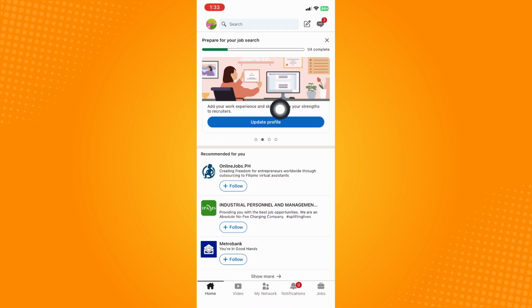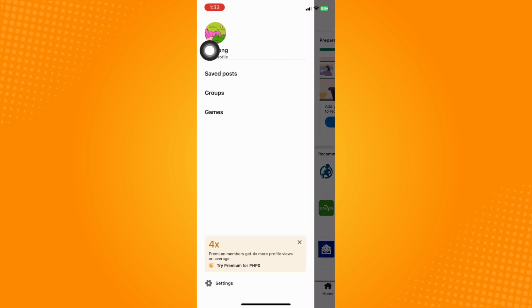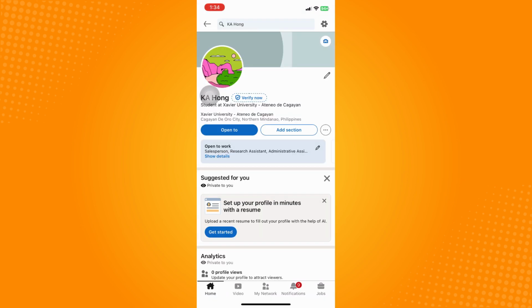Now on the upper left, you'll see your profile icon there. Click on that. And then here you will see view profile. So under your name, you'll see the word view profile. Click on that. Now here it will lead you to your profile, right?